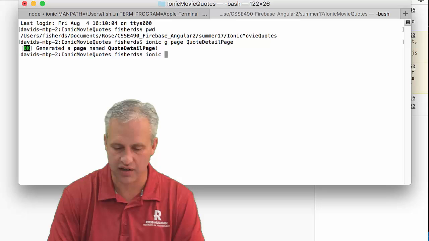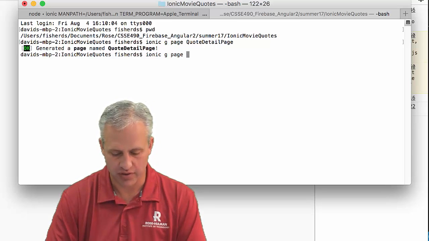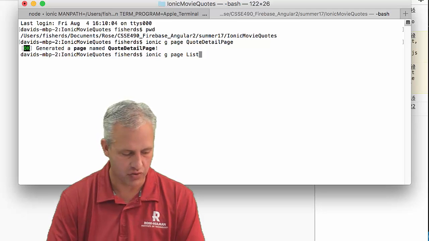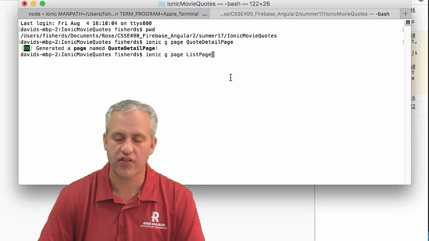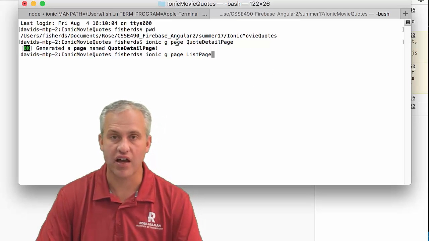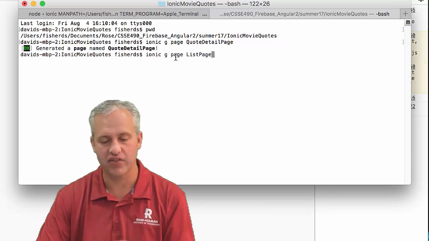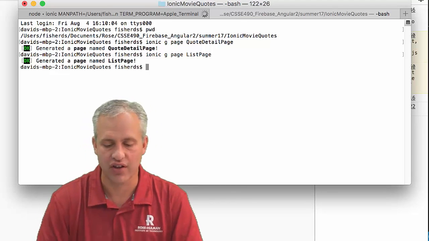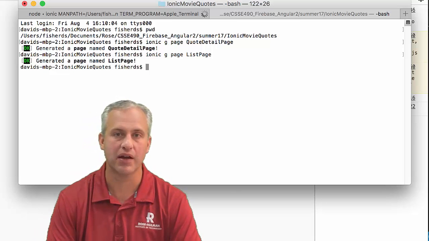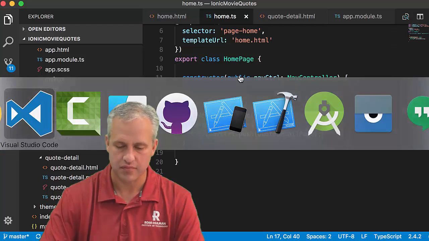So I'm going to say ionic g page. You can call it whatever you want, quotes page or whatever. I'm going to call mine list page. Another difference you'll notice between the Ionic CLI and the Angular CLI is you still have to say the word page if this thing is a page in Ionic. Whereas with Angular, if you called it list page, it would be called list page, right? Because the Angular CLI adds it automatically.